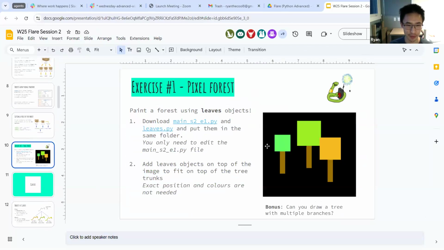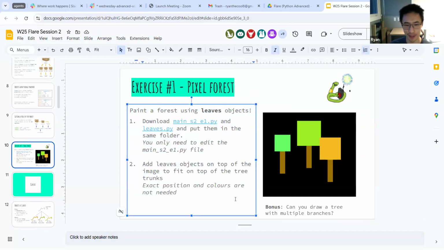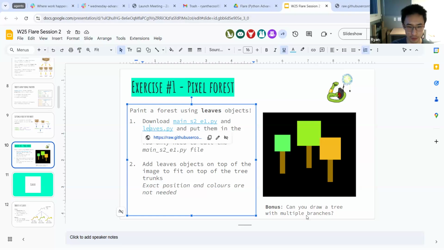Okay, we can do 5 minutes for this exercise. But basically you have a leaf class in this leaves.py file. Let me screen share. Oh, why is Zoom? Okay.